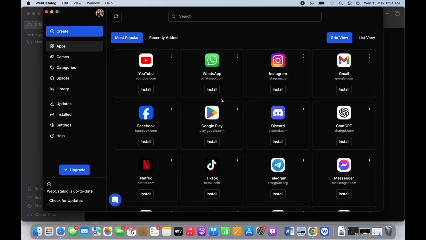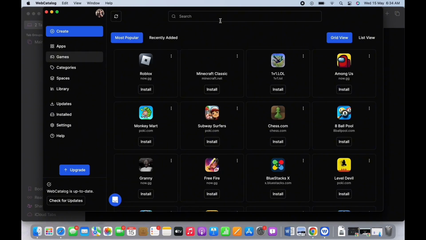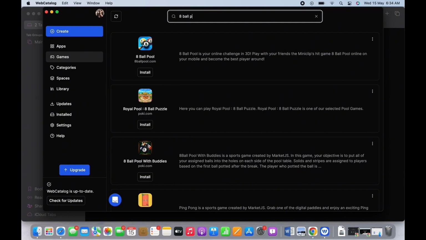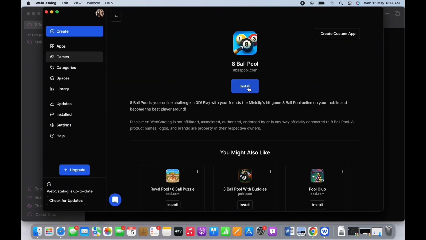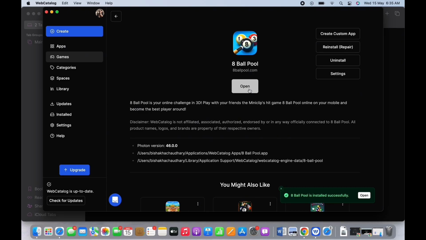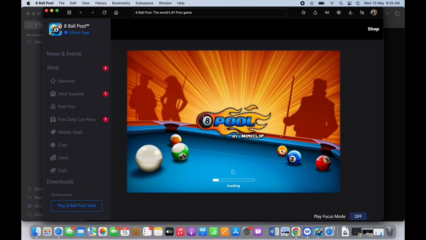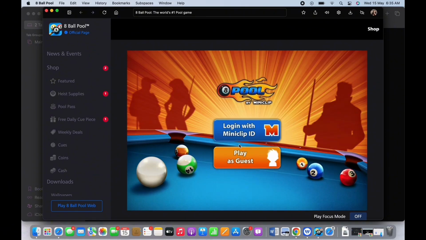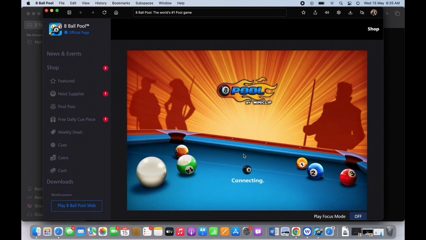you will see the Games tab. Tap on that and further tap on the search bar and search for 8-ball pool. You will then see the option for 8-ball pool, so tap on the install button below 8-ball pool and wait for the download to complete. Once completed, tap on open and with this, as you can see, 8-ball pool has been successfully downloaded on your Mac and you can now enjoy 8-ball pool in your Mac.